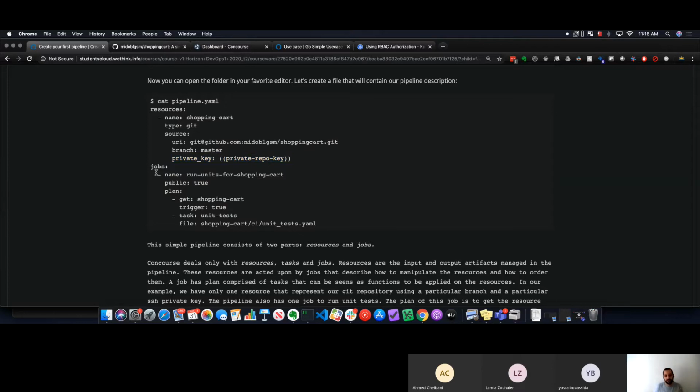Then I have only one job for this pipeline. This job is basically to run the unit tests for my shopping cart. I have some tests set up in my repository.